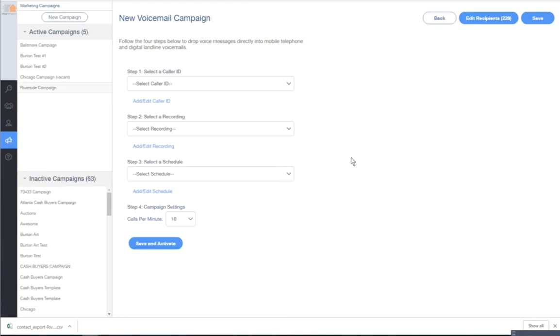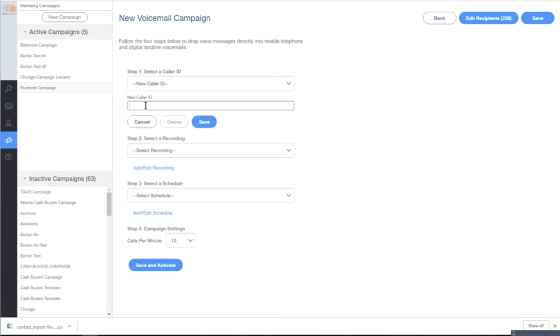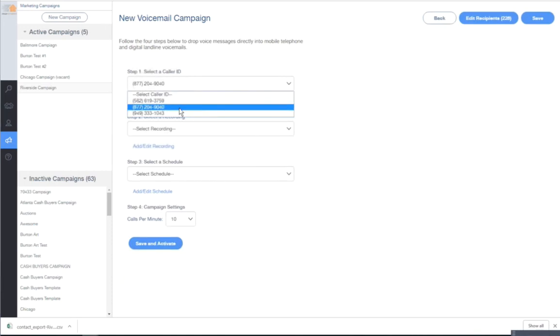Okay, so let me show you how easy it is to set that up. 4 steps. Step 1, select a caller ID. Clearly, those of you who are new don't have one. You're going to hit add, apply your caller ID, and hit save. Boom, caller ID is now created, and you can use it again later on.